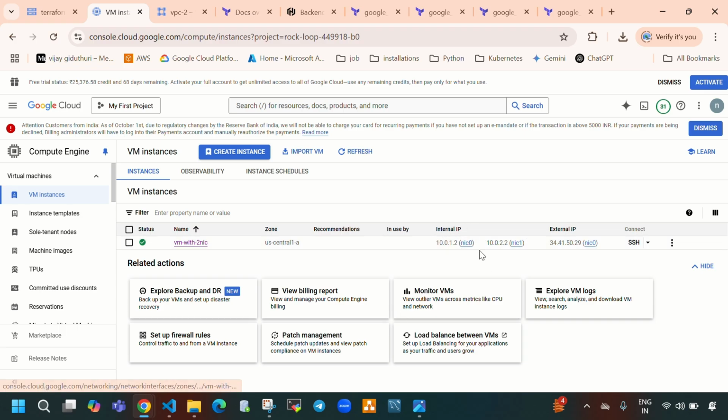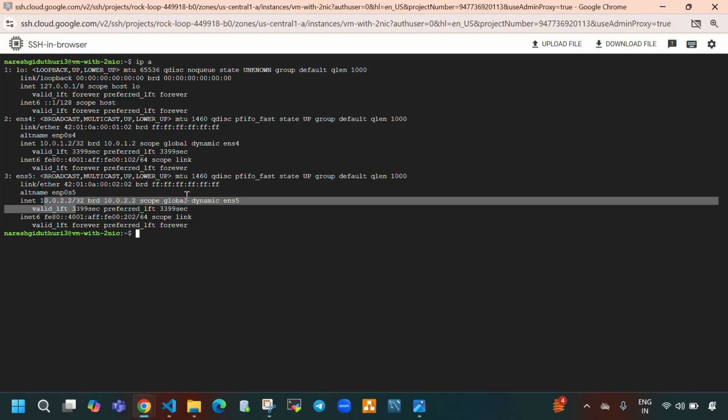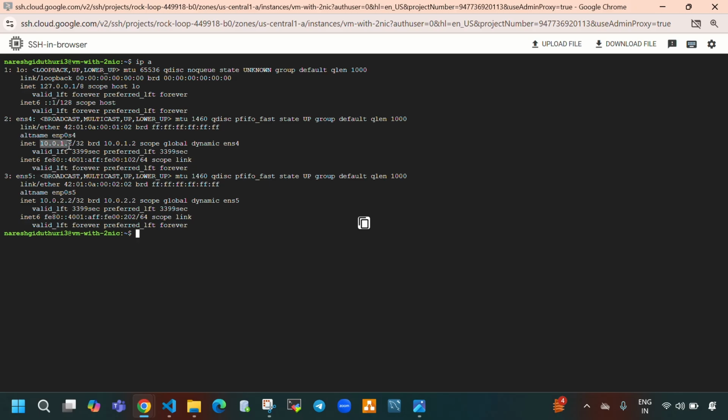So if you want to ping to these two network interfaces, copy this network interface 1 IP, or else here also you can see 10.0.1.2. Okay, you can copy this, ping 10.0.1.2, copy this, paste it here, enter. So here you can see ping is going in, it is coming back.